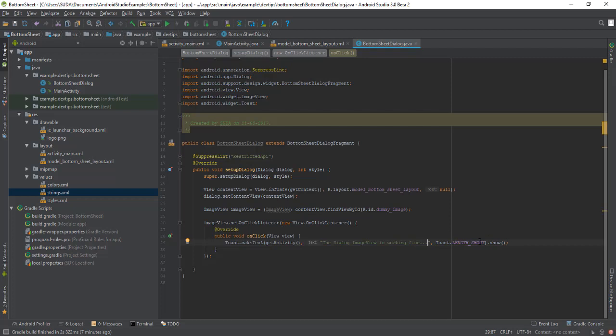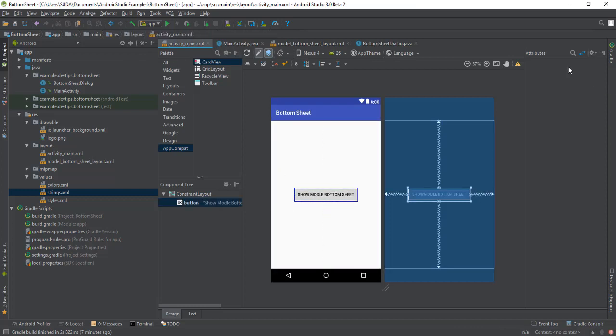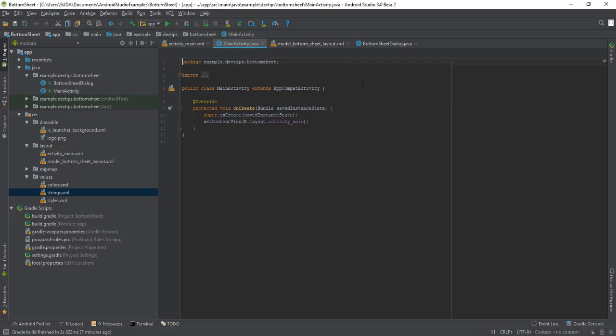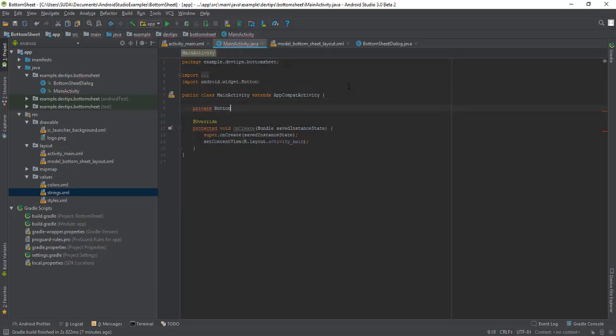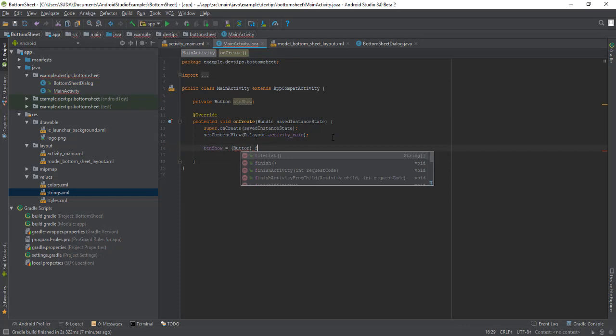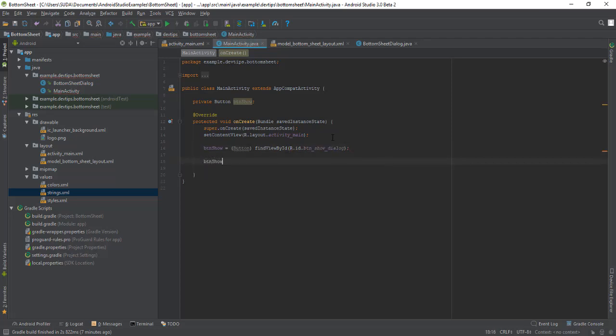So this is it. Now we have to go to the main activity. We have to add the listener for this button also. So I'm giving an id to the button, and then I will declare the button. Button equals findViewById R dot id dot button dialog, and then we have to add a setOnClickListener on this. I'm giving this onClickListener for this.